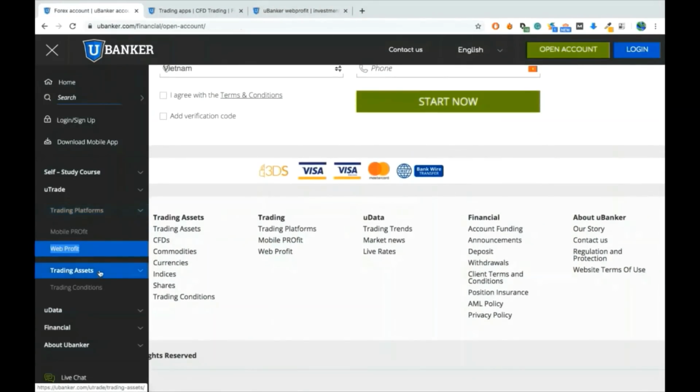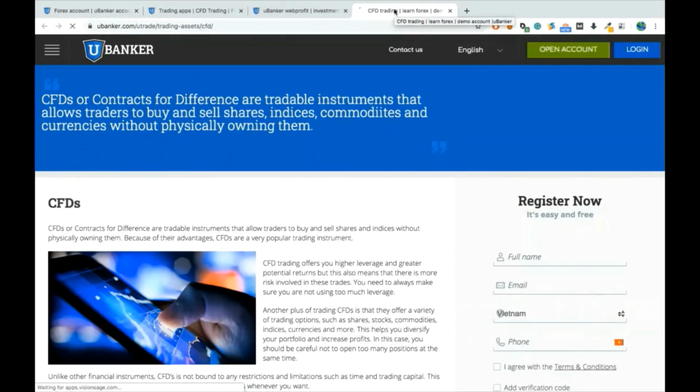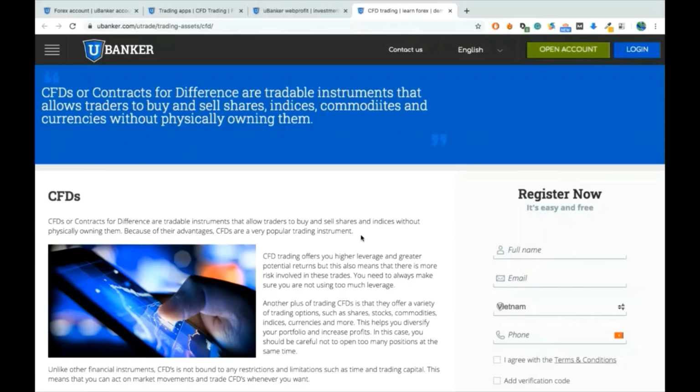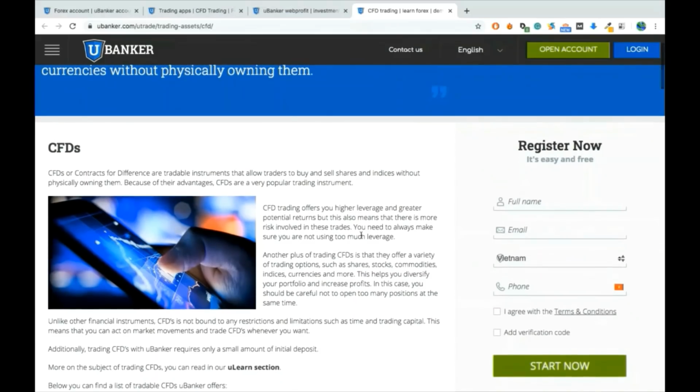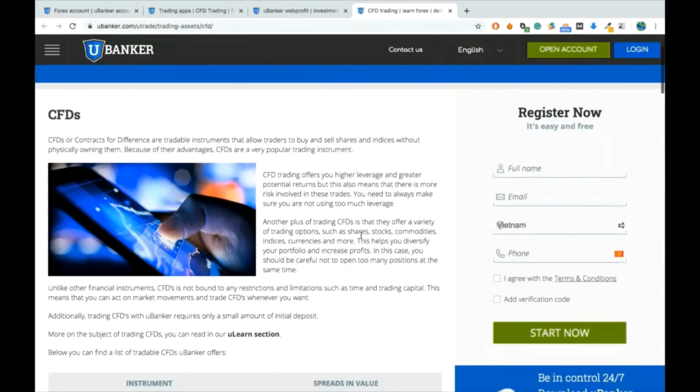Okay, trading assets, CFDs. Let's open that. Okay, so CFDs, or contracts for difference, are tradable instruments that allow traders to buy and sell shares, indices, commodities, and currencies without physically owning them. The CFDs do offer higher leverage and greater potential returns, but it also means that there is a greater risk involved in these trades. So users should always make sure that they are not using too much leverage.